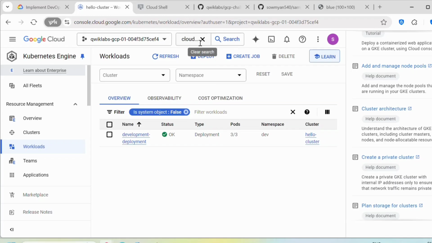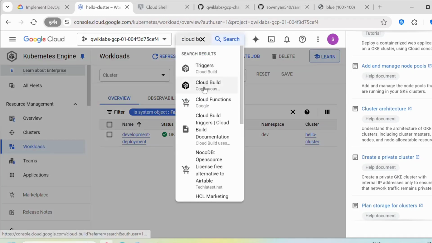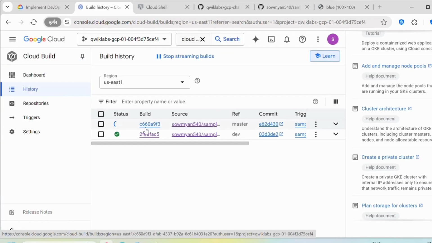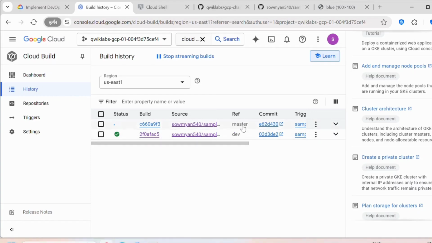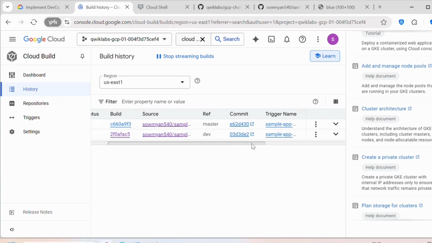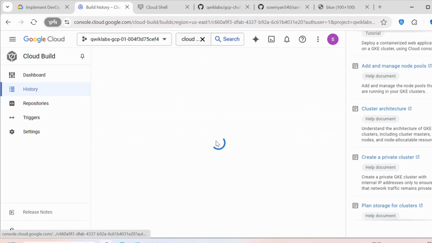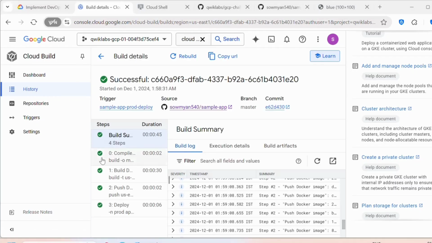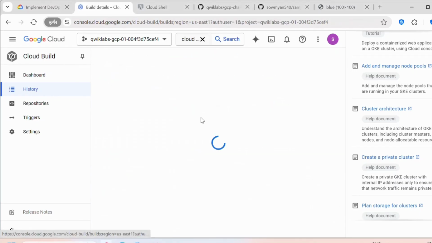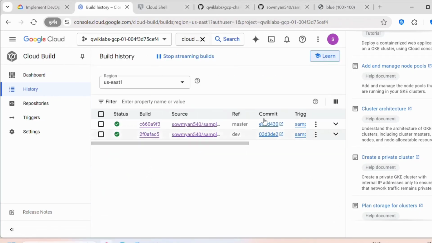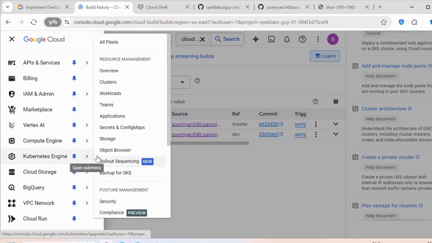We'll go to Cloud Build. Here you can see the build pipeline is getting executed, and the ref you can see is master. Since we made changes to the master branch, this trigger has identified it and is triggering the build. Now this build is successful. You can go back. So we have two builds here, one for the dev branch and one for the master branch. Let's go back to Kubernetes.